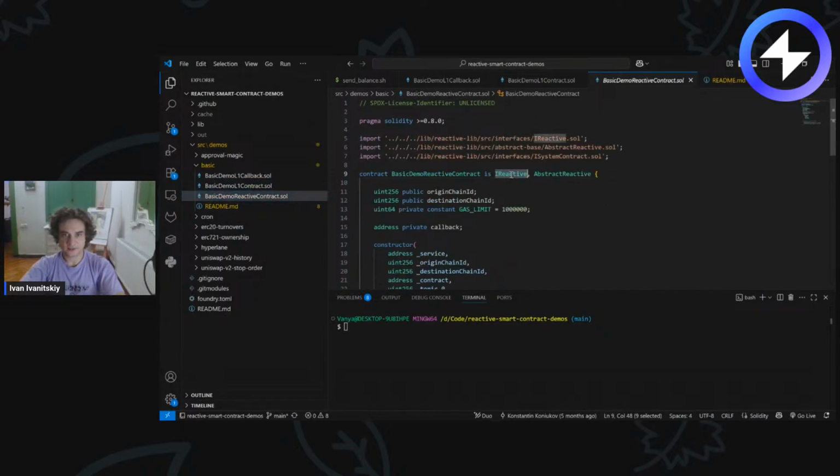As you can see, it's inherited from this interface here and this abstract reactive here. We will take a look into that if you have any questions about that. But basically, whenever you create a Reactive Smart Contract, you are recommended to inherit it from our library, because it's here in lib, reactive lib, src, abstract demo. So it exists in this repository, and I believe it exists as a separate repository as well. However, you can implement all the same stuff yourself if you have some spare time, right?